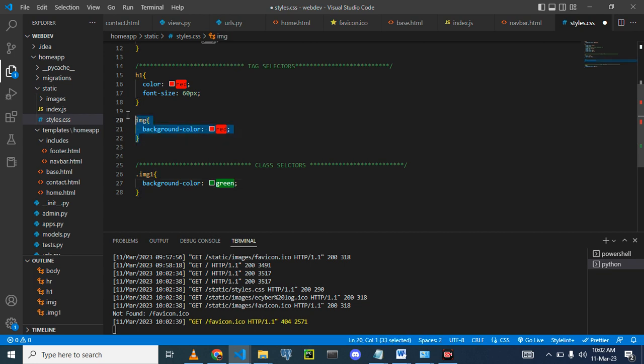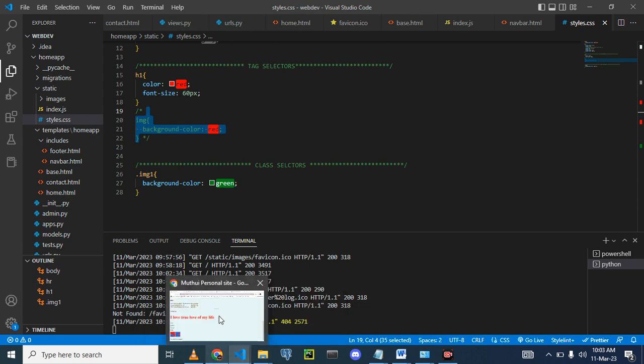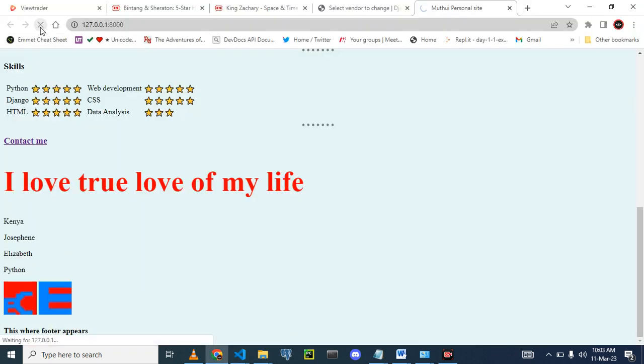Let me comment this one first. Then Control S, and then come here and refresh. And refresh. Yeah. After you hard refresh with Shift and reload the page, it is coming green. And this one is coming white.